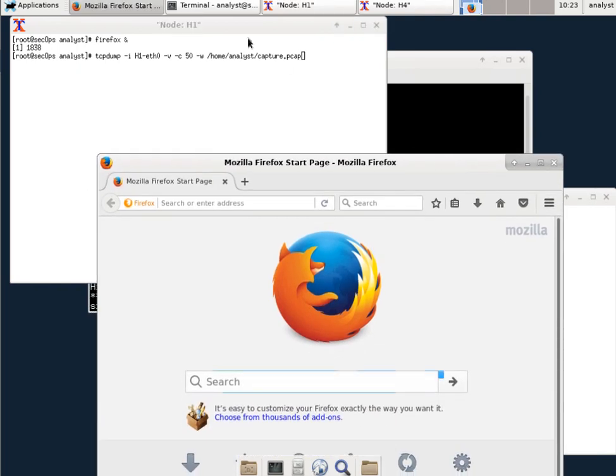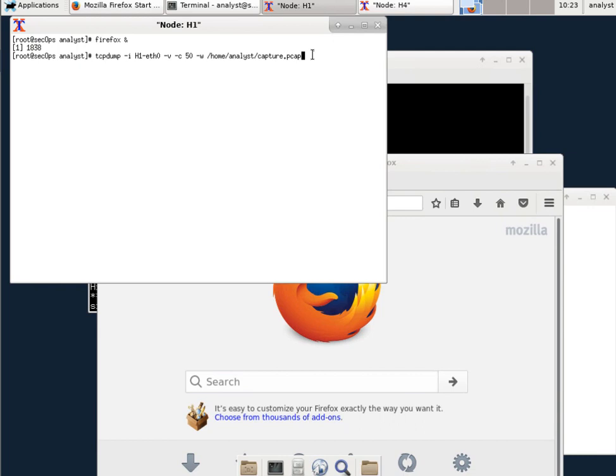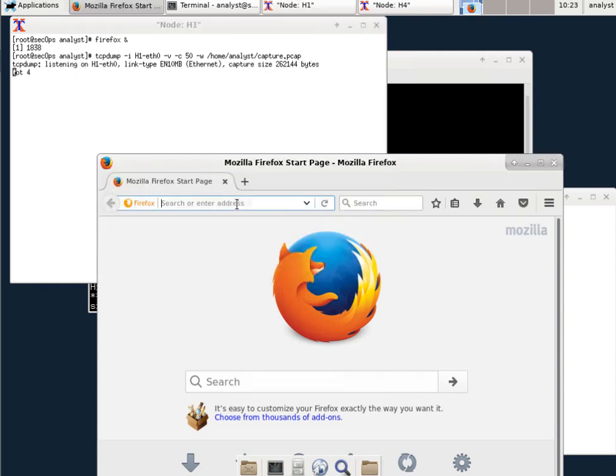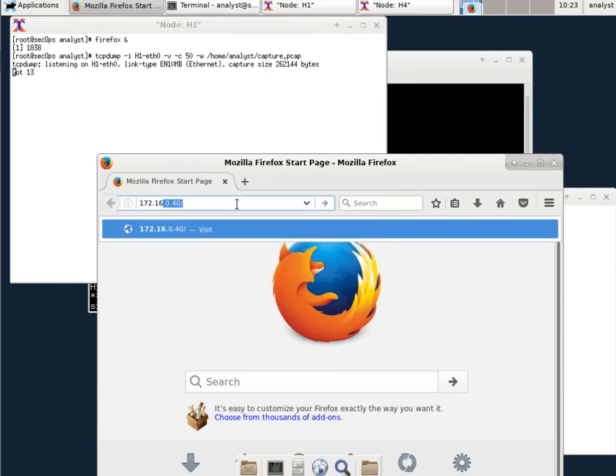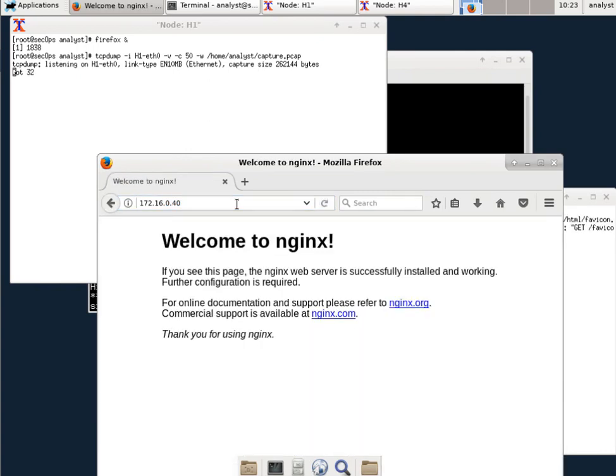So let's go ahead and start this. I think the address is 172.16.0.40 for host 4. So we'll hit enter to start that, and then we'll go over to Firefox and go to 172.16.0.40 and hit enter. Yay, which means it worked. And we captured our packets.